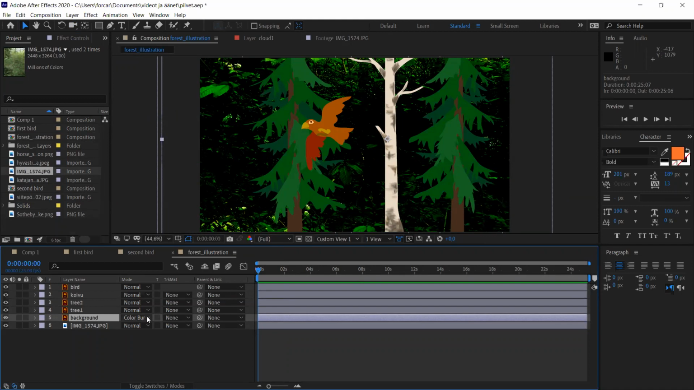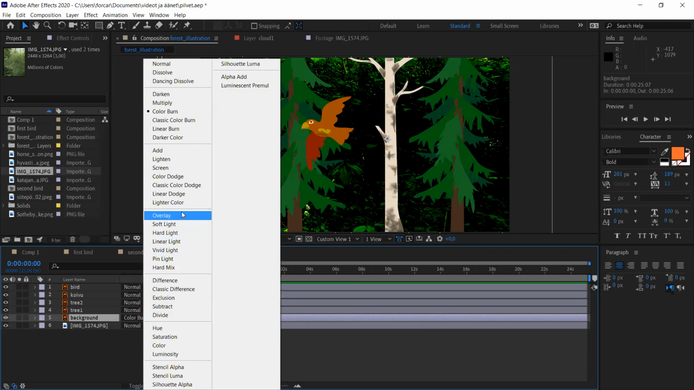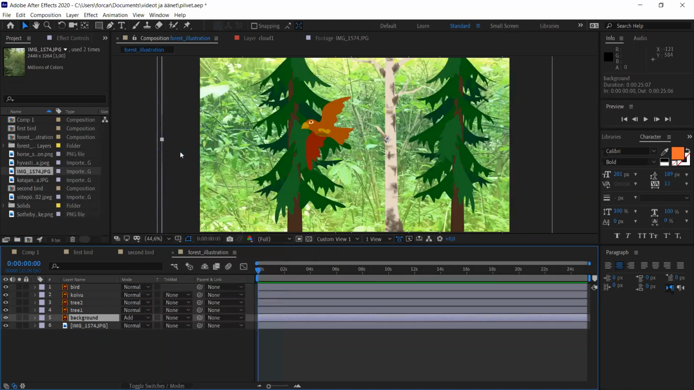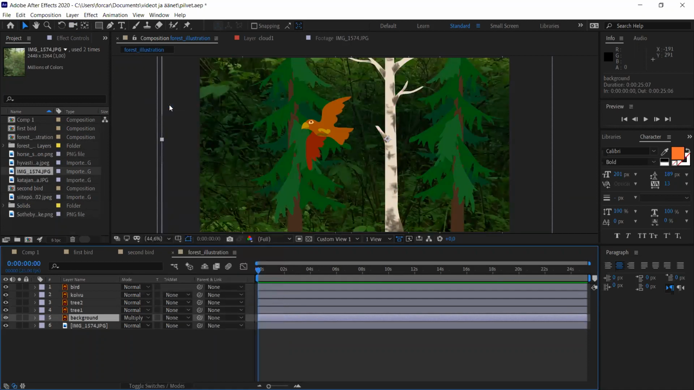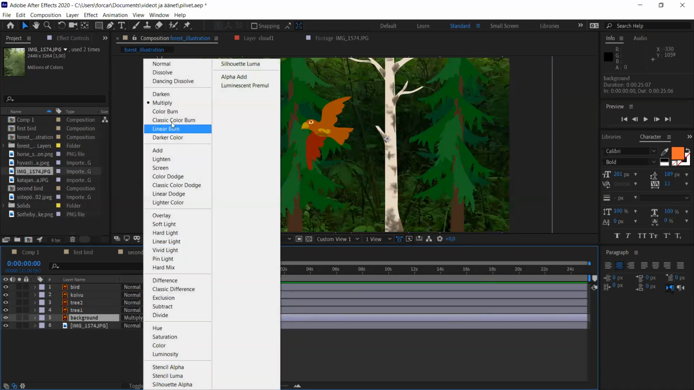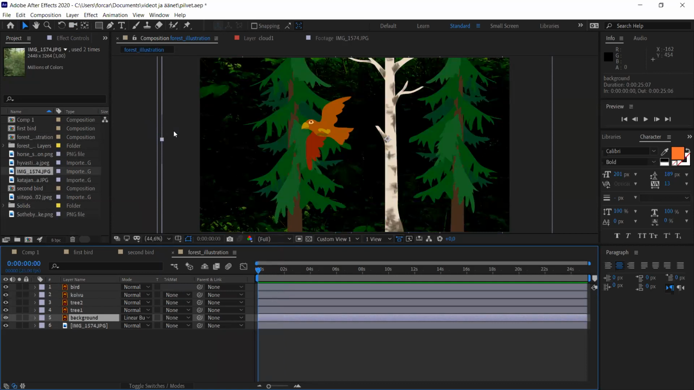So actually I did quite a lot of testing here, like what would look best. Add was too bright for my senses. Multiply was a little bit bleh. Then let's see what linear burn would give me. It's almost the same as color burn. But in the end I liked color burn best, maybe because it is November, and when you go to the forest it's pretty dark there.